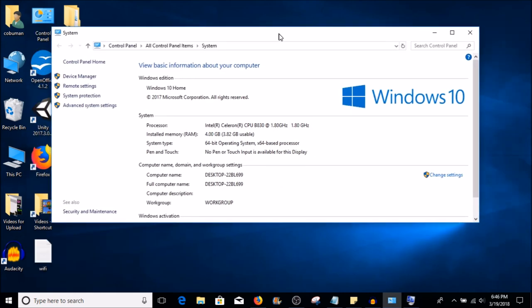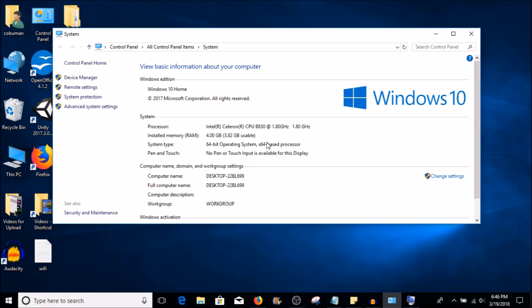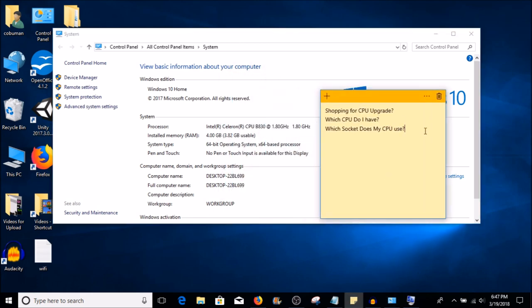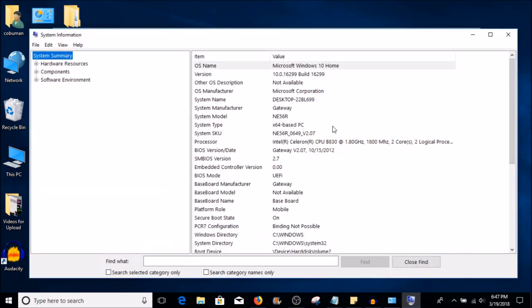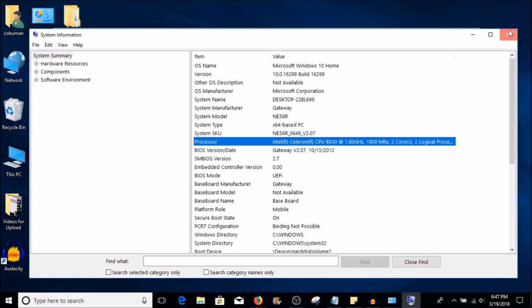Now let's have a look at the properties, because this is the most likely place you will end up. In my case, we can see that this is a mobile type of processor. It doesn't say that here, but this is on a laptop. So this is an Intel Celeron CPU B830 running at 1.8 gigahertz. Go ahead and make note of that, because we will use it in our next step. So it's Intel Celeron B830. We can also confirm this in our system information. Under processor, it says Intel Celeron B830, two cores. All right, so we have confirmed that.